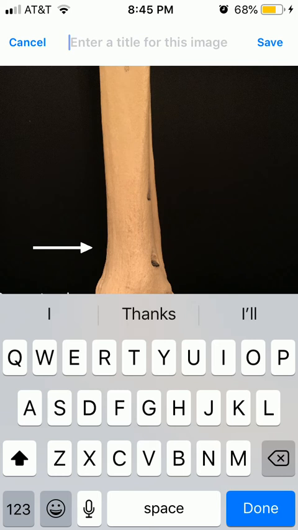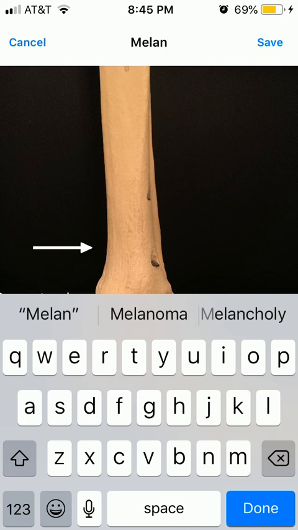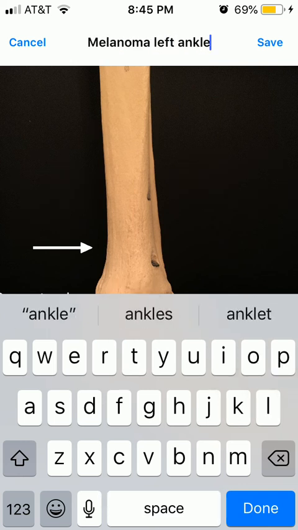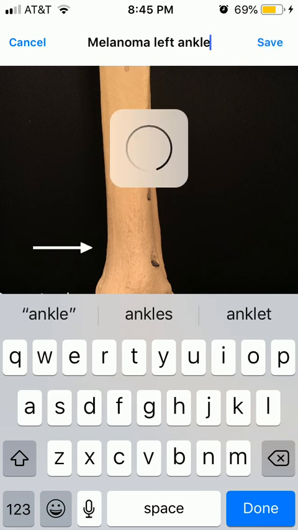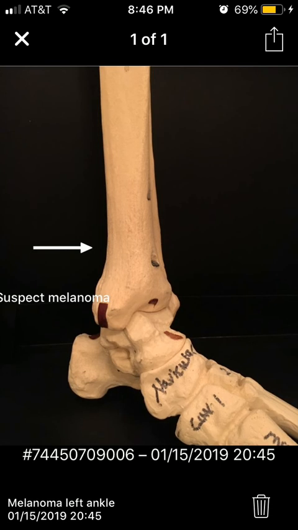And then hit save. Now at the top of the image in the enter title, you need to put something here too in order to save. And this is something that we can move past in the future where you don't have to save something, but let's say you're shooting 3 or 4 images of the same thing. You might want to add melanoma, left ankle. And then you can label all your images the same so that this group of images actually has this header, and then hit save. So now that image is saved in there.